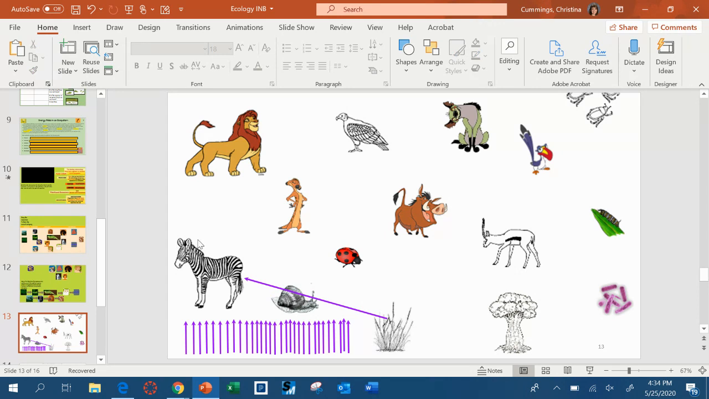Okay. Let's look up here. Are there things that might eat a zebra? Sure. A lion might eat a zebra. Okay. So we're pointing towards the living thing that's doing the consuming. That's a food chain right there. Producer, herbivore, second level consumer. Producer, first level consumer, second level consumer.